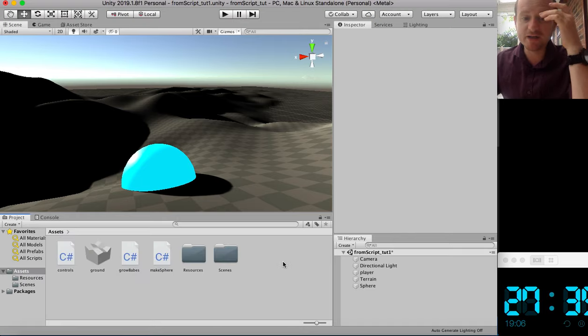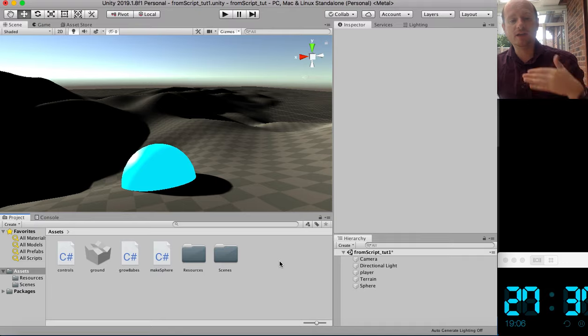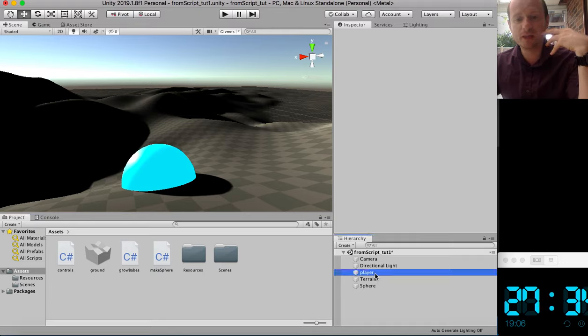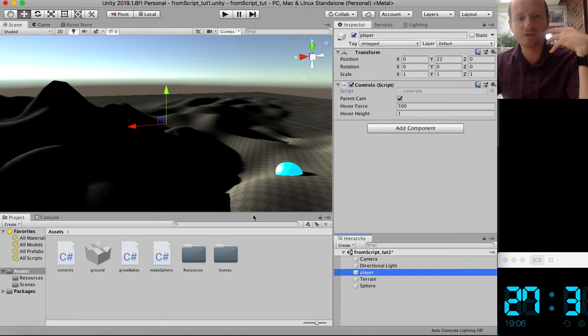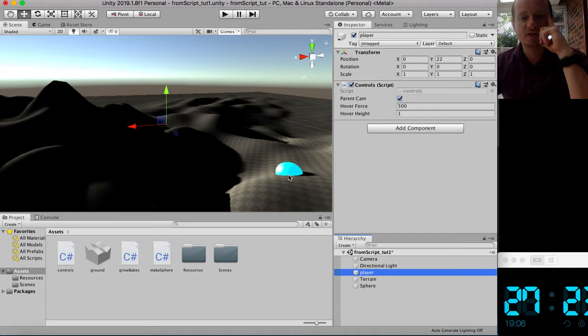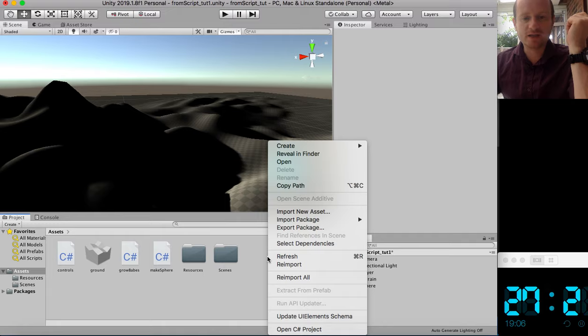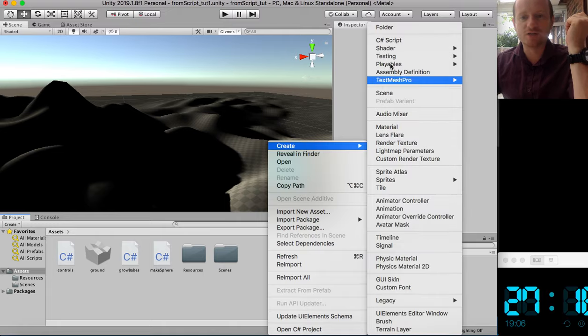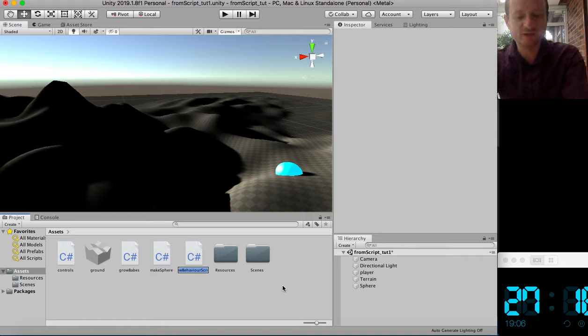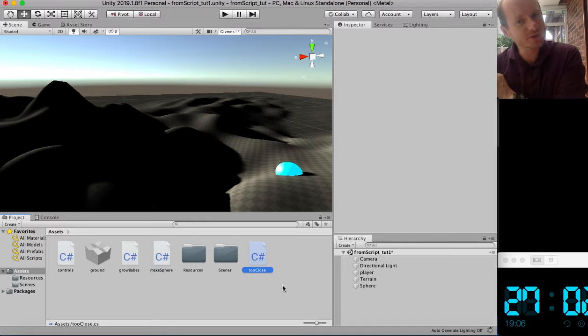So now we need a script that will ask if our player object gets within 3 meters of that, then change the material of our sphere. So I'm going to right click in my assets folder and create our script, and we'll call this, what should we call this? I don't know, like TooClose. We'll call it TooClose. If you get too close, I'm going to change yellow.